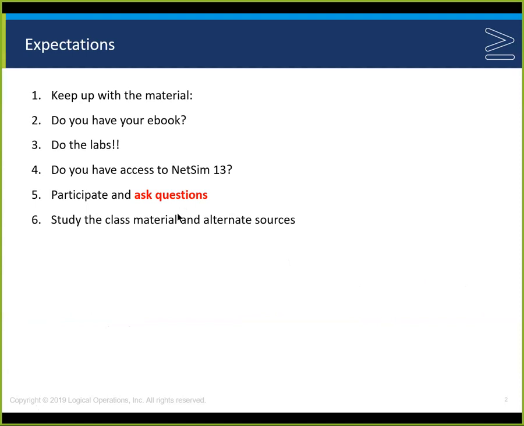So the expectations here: keep up, ebook, do the labs, I think is the big thing. You're going to have to download NetSim 13 from Boson, boson.com. There is a set of instructions in the course material that shows you how to do that. You'll have to create an account at Boson before you can download anything.